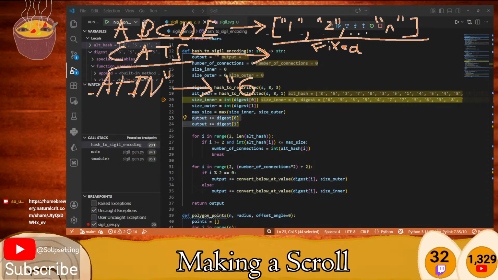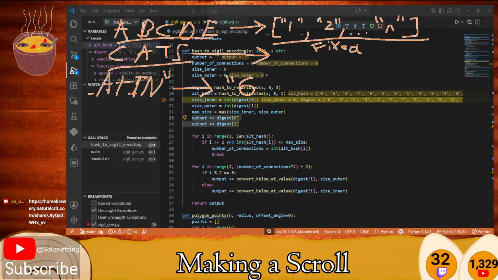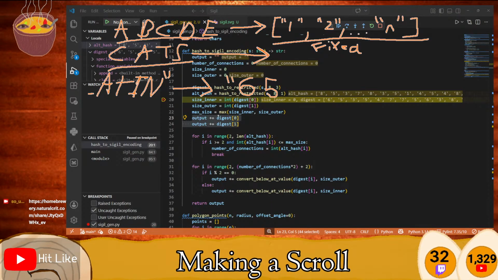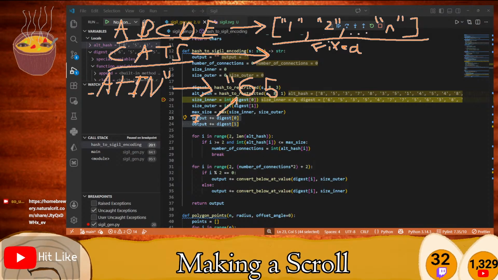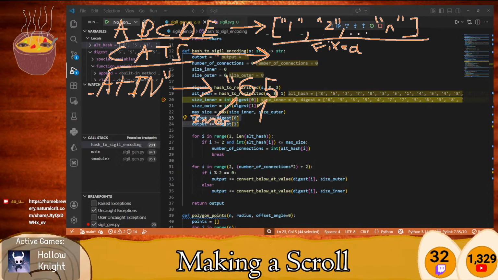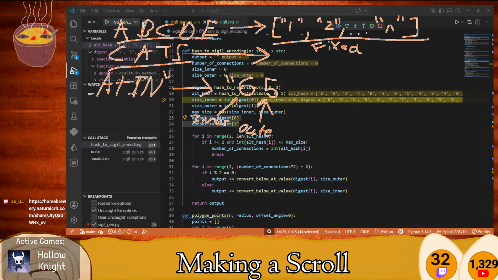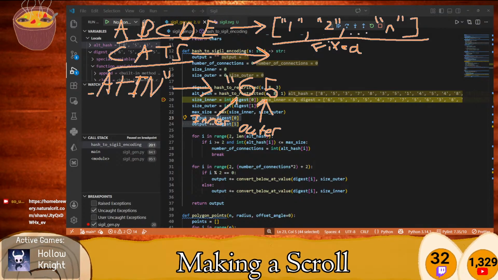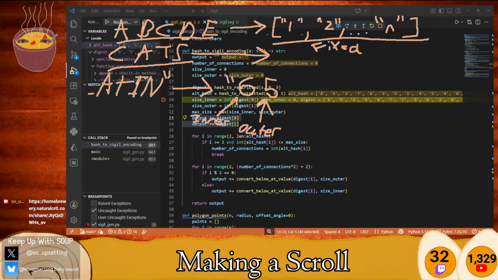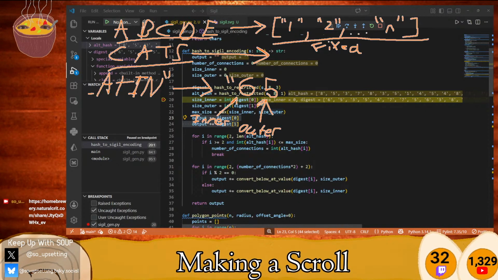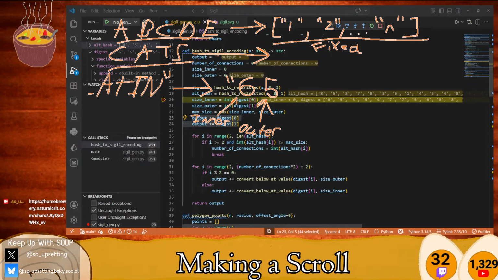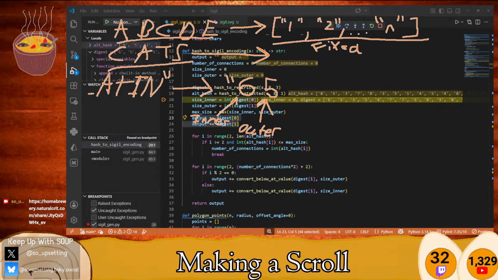And then we take digest 2, which is digest 1, and that's 5. So this tells us the inner shape, and this tells us the outer shape. I misspoke earlier. I think I misspoke anyway. I said that the max of this was 8. It's 8 in the maximum case. Currently, the max size is 6.